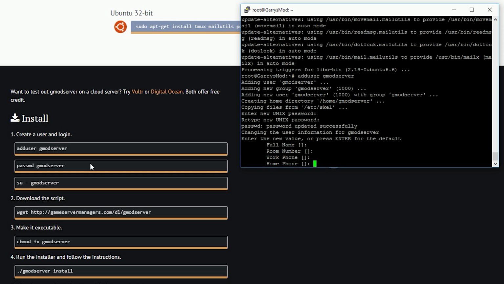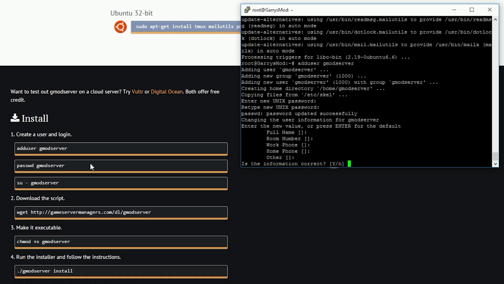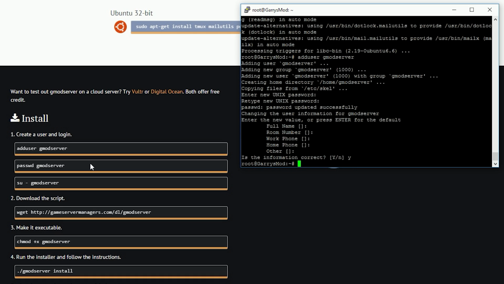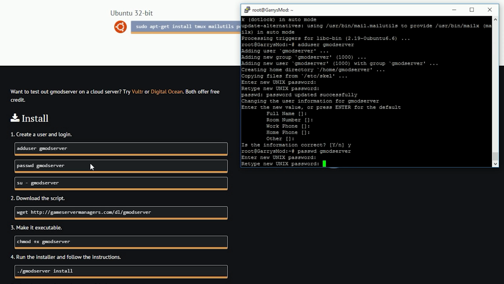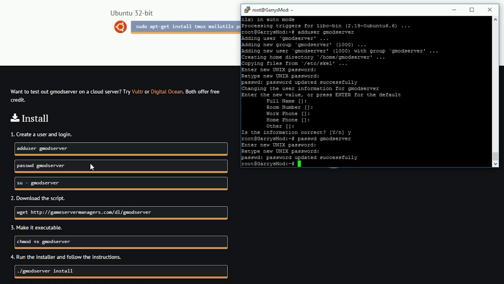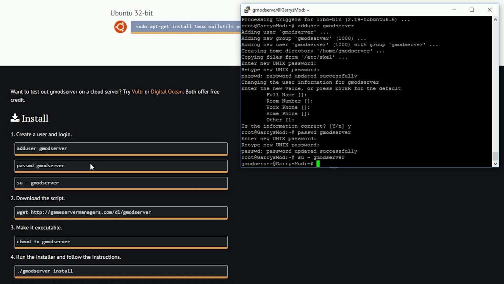And just click through these. It's not really important. Is this information correct? Yes. And go ahead, password protect it. Just enter in the password right there, and then we can go ahead and log in as this account. So su gmodserver, and we are now logged in.